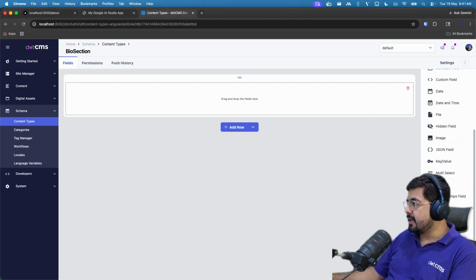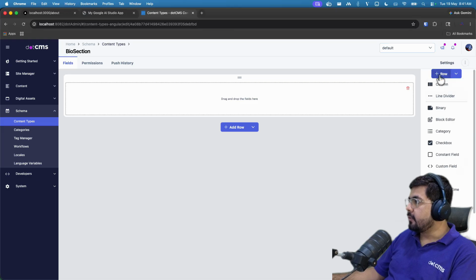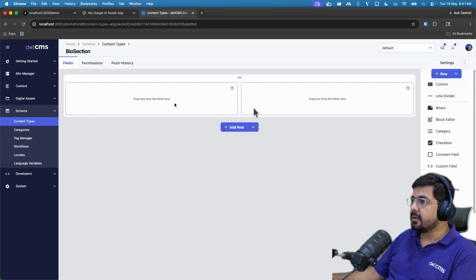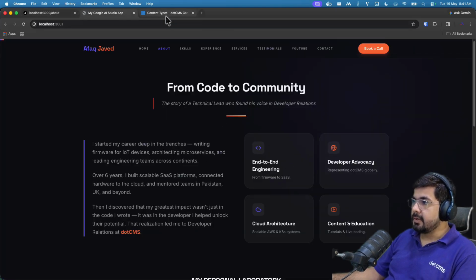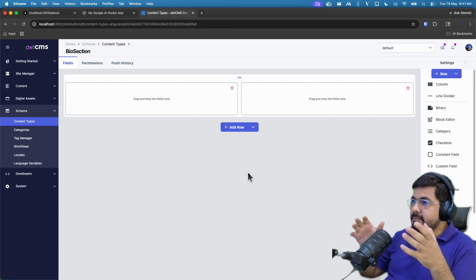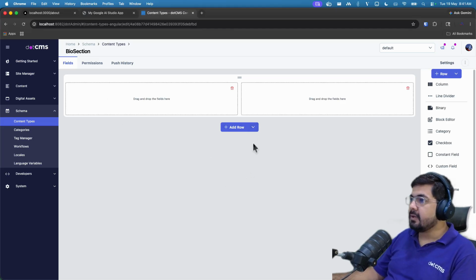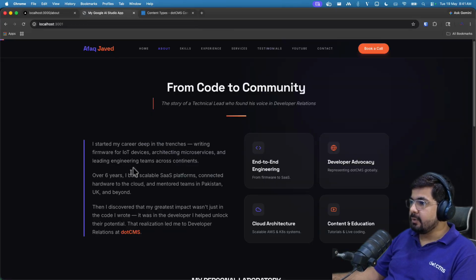I will drop a text area right over here, but before that, let me go with a row. Then I will use a two column layout. The reason I'm using a two column layout is because we have two columns here, and this gives the best perspective for our content authors of what the UI will look like once they provide this content. So on our left side, we will have three different paragraphs.